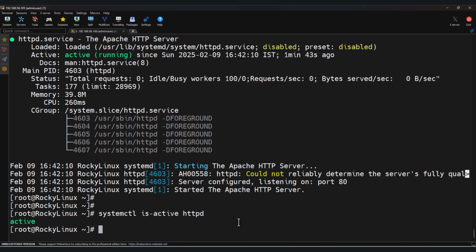This returns active if running or inactive otherwise, making it perfect for a conditional statement in a script.